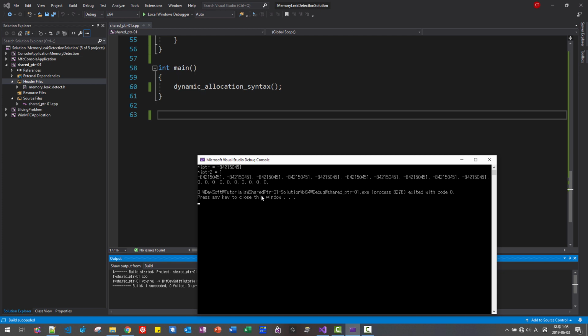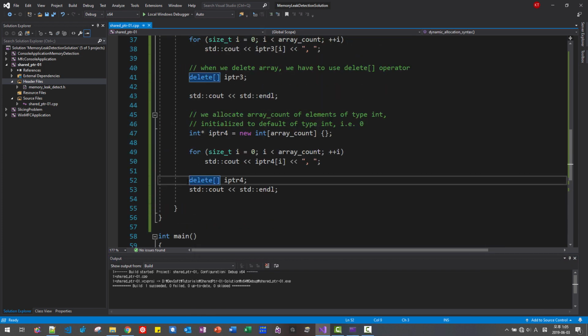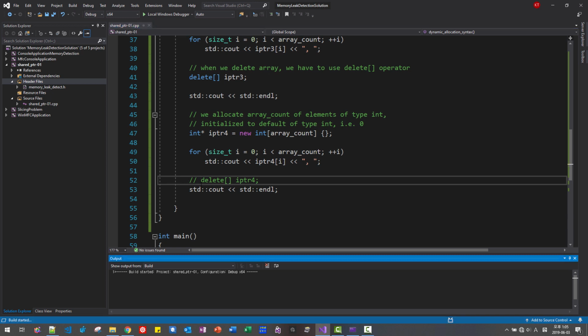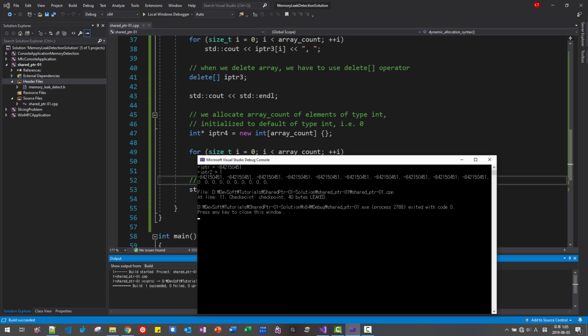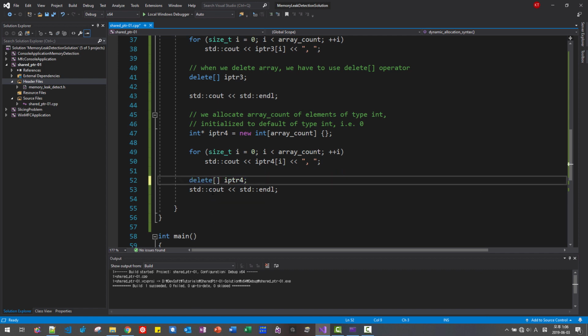So everything works fine. If we forgot to delete, we cannot avoid a memory leak. So at line 11, checkpoint, 40 bytes leaked. Because an integer is 4 bytes, we allocated 10 integers and haven't released them, so 40 bytes leaked. Okay, I will restore it.